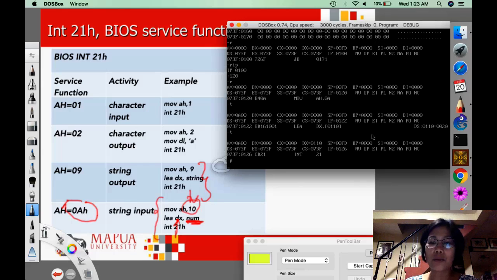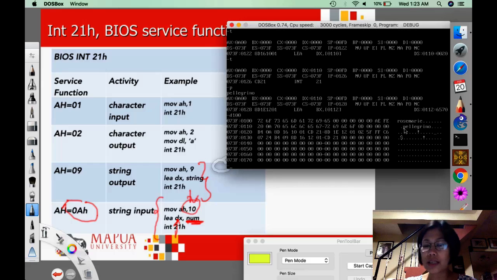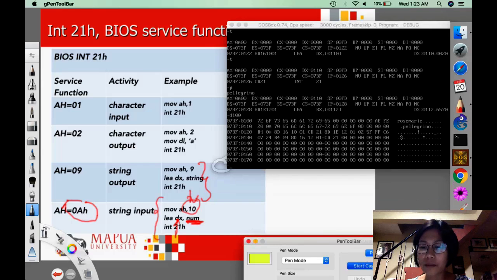So trace, and then interrupt 21H. That means we need to proceed. Now, as you can see, it has a prompt. That means it expects an input. So there, let's input here Pellegrino. Let's display the content of memory location.